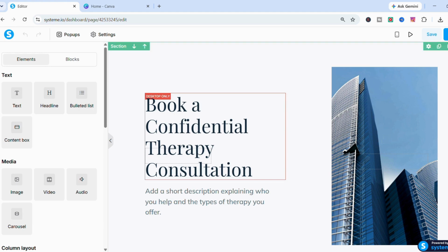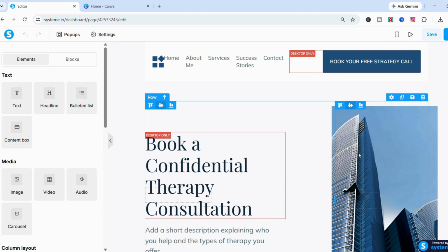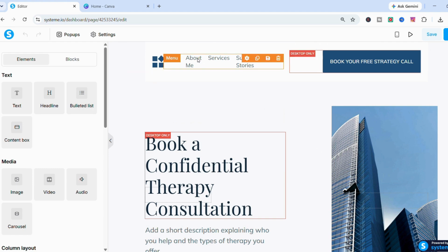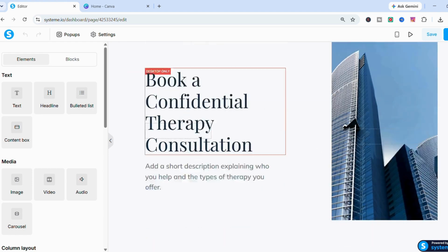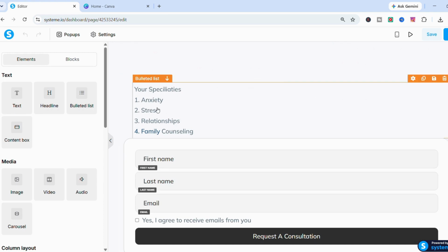Step 3. Now customize the page by adding a professional photo of the therapist, a short About Me section, your specialties such as anxiety, stress, relationships, trauma, or family counseling, a contact or consultation request form, a button that says Request a consultation or Book your first session. Keep the page simple and focused on helping visitors take the next step.